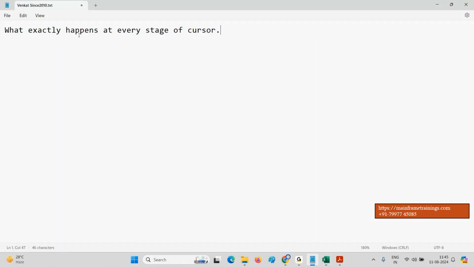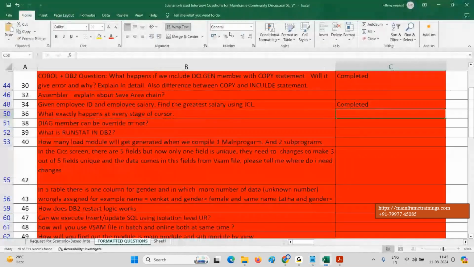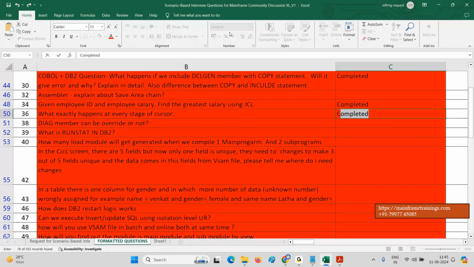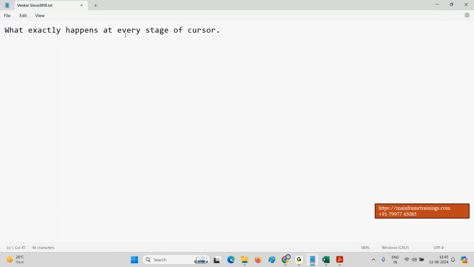Now, what exactly happens at every stage of the cursor? I can expect answers from any one of you. It will fetch a record. We will fetch the data. Okay, every stage of the cursor, there are four steps. You have to declare the cursor, open the cursor, fetch it, then close it, right?